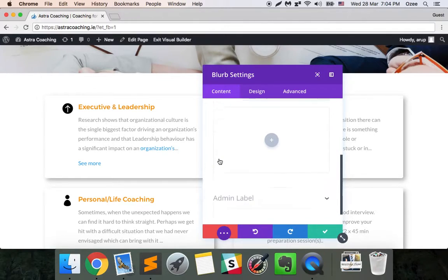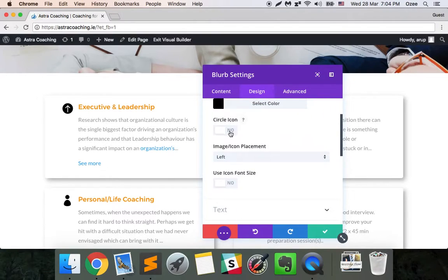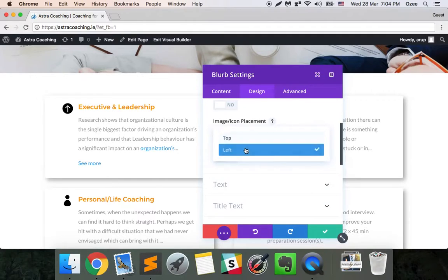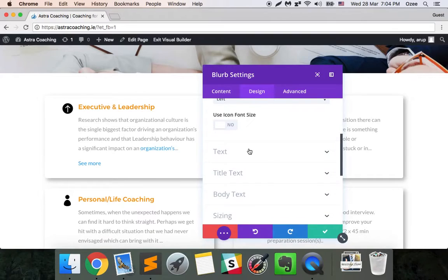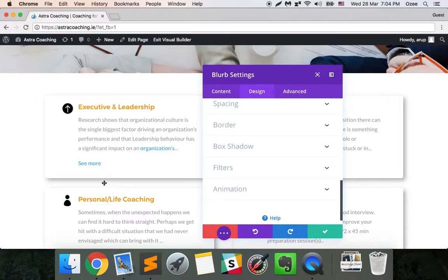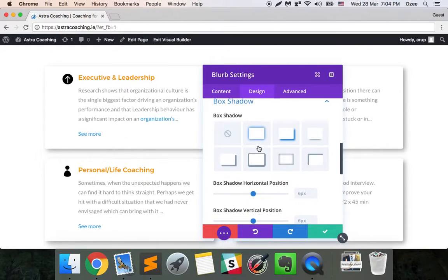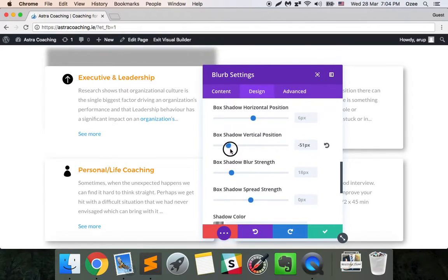Okay, and then background, if you want to add any background color, go to the design part, and you can see the icon color, circle icon, icon placement left or top, like that, and then the texts. You can see all of these things are normal. If you use this shadow option, I have added this like this. Okay, you can see the shadows are now changing. You can change the shadows, and there are other options for the shadow.